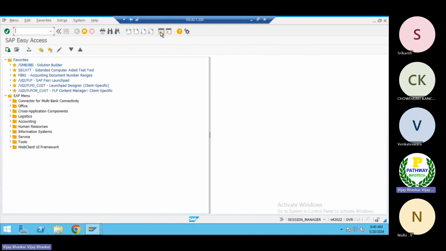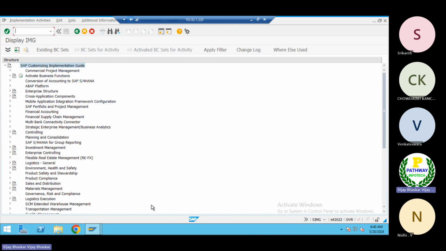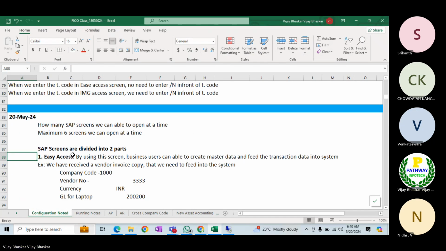Okay, so now if I log in, this is my SAP Easy Access, and this is my IMG screen. Let us have a look at what is the difference between the Easy Access and the IMG screen. By using the Easy Access screen, business users can create master data and feed the transactional data into the system. SAP screens are divided into two parts: one is Easy Access, another one is the IMG screen.